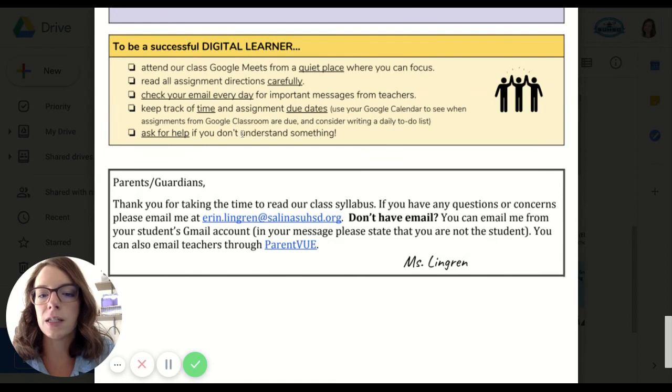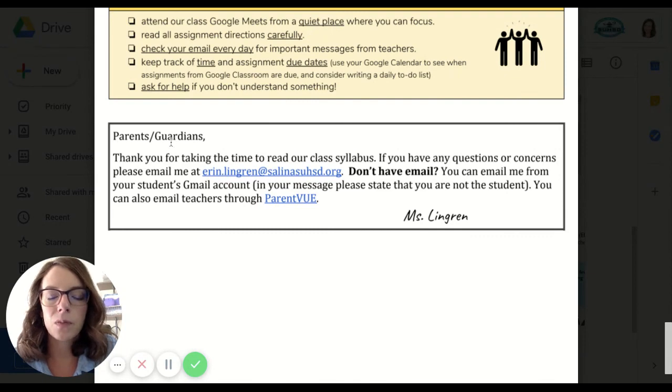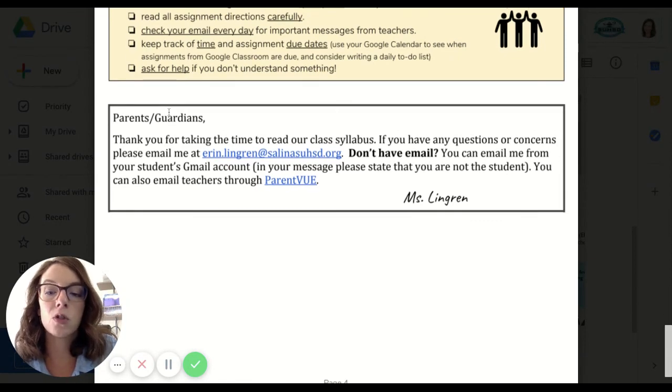And lastly, as always, I say this a lot and I'll keep saying it again, ask for help if you don't understand something. That is so important to do. So this note down here is for your parents or guardians. They are required to complete the Google form that counts as our signature for the syllabus. You'll see that in the other assignment on Google Classroom. So students, please make sure that you show your parents the syllabus and that you show them this box. This just gives them some instructions about how they can contact me if they don't have email.